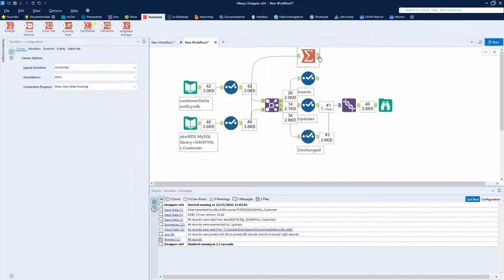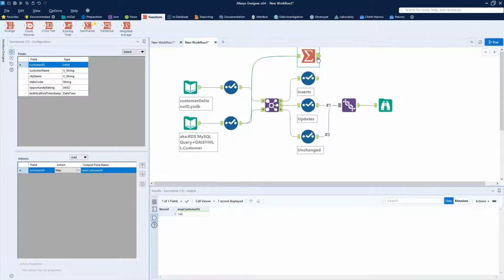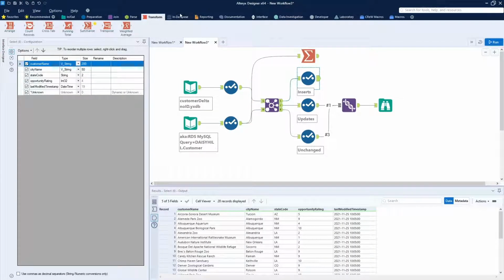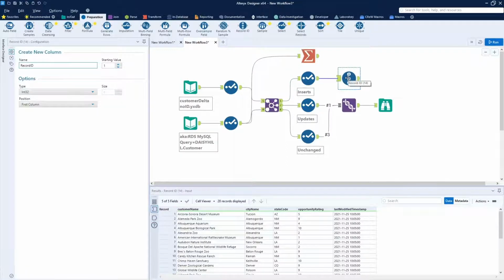Run this now, we see that coming out of our source data, our maximum ID was 148. So we want to start adding records on top of that, or IDs on top of that. So that's very simple to do. So we want to number the new records. We do this with record ID. This will get us a new number for each of the records that are on here.